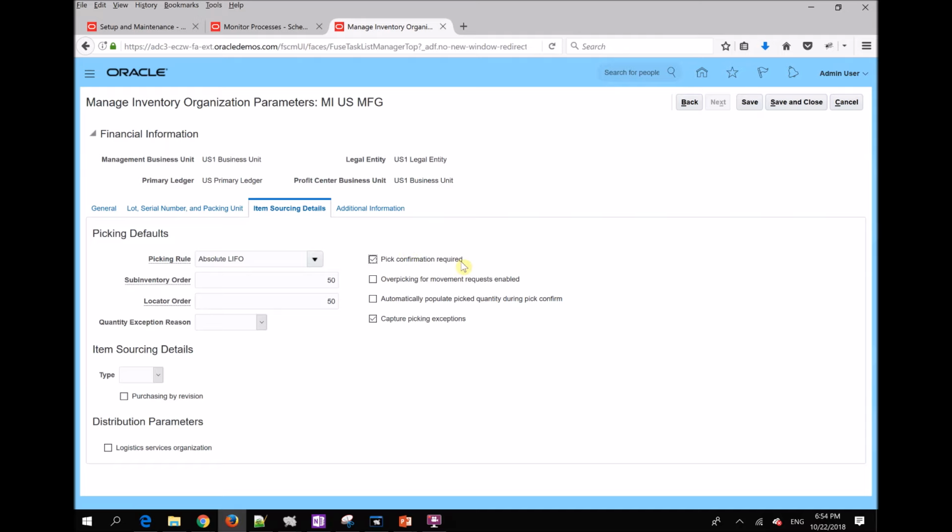Pick confirmation required or not. Even if you select pick confirmation required, we can have move orders automatically pick confirmed, depending on the rule that we defined in the picking parameters. Anyway, I'm not going into the details about this because we'll discuss more about all these attributes and fields while doing various transactions as well as in the setup session.